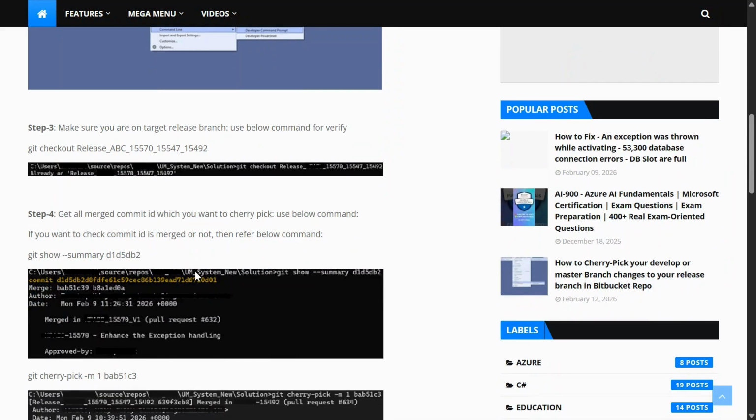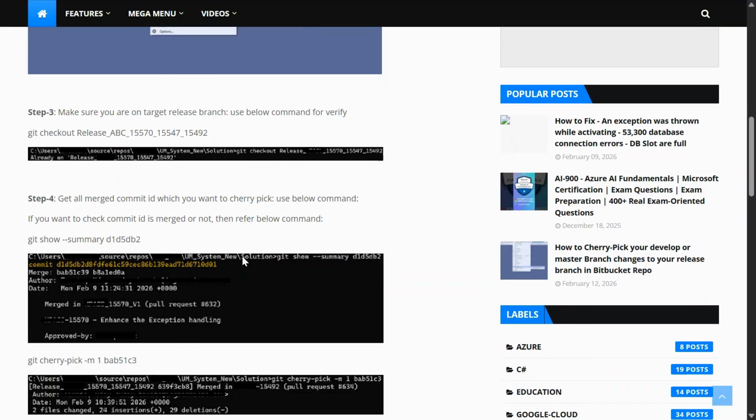Then what is the next step? Now you need to collect your commit id, for the changes you want to cherry pick into your release branch. Just take the commit id for that code. For example, this is my commit id. Okay, for commit id, suppose you add multiple changes in a single branch, then multiple commit ids are generated, but we need to take the merge commit id.